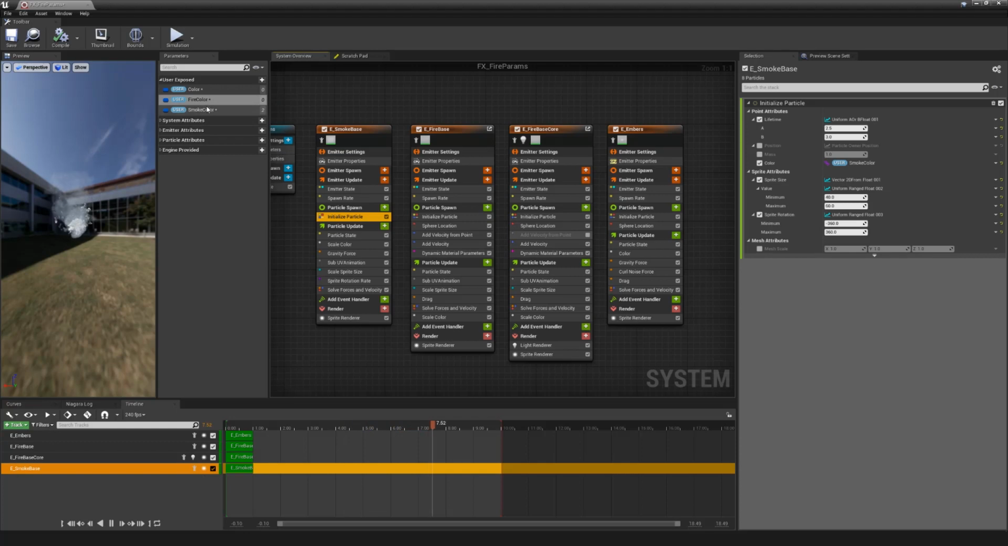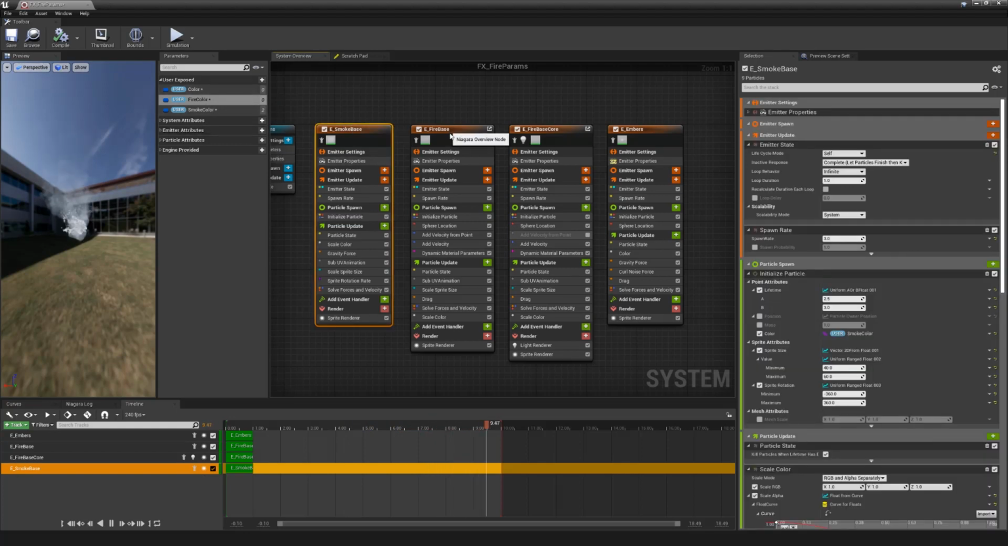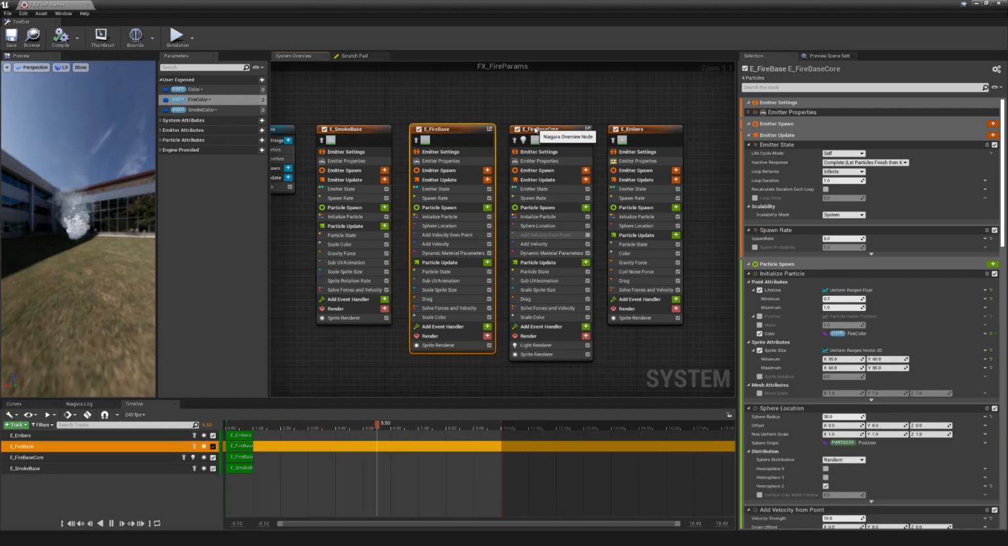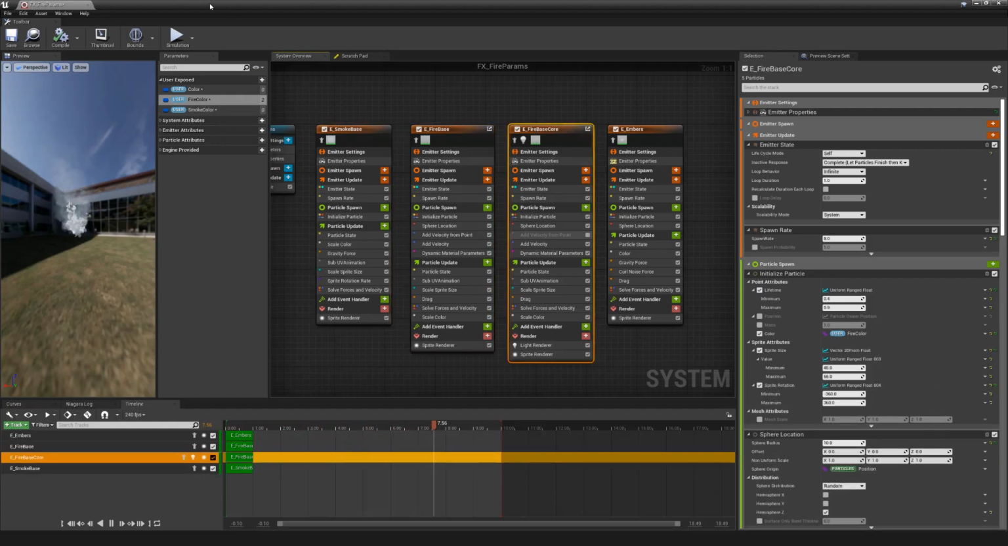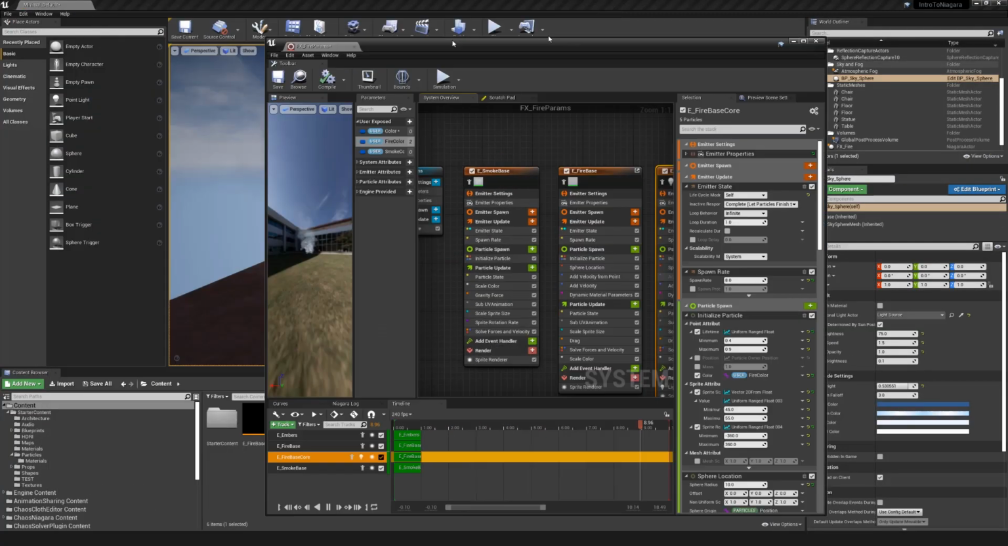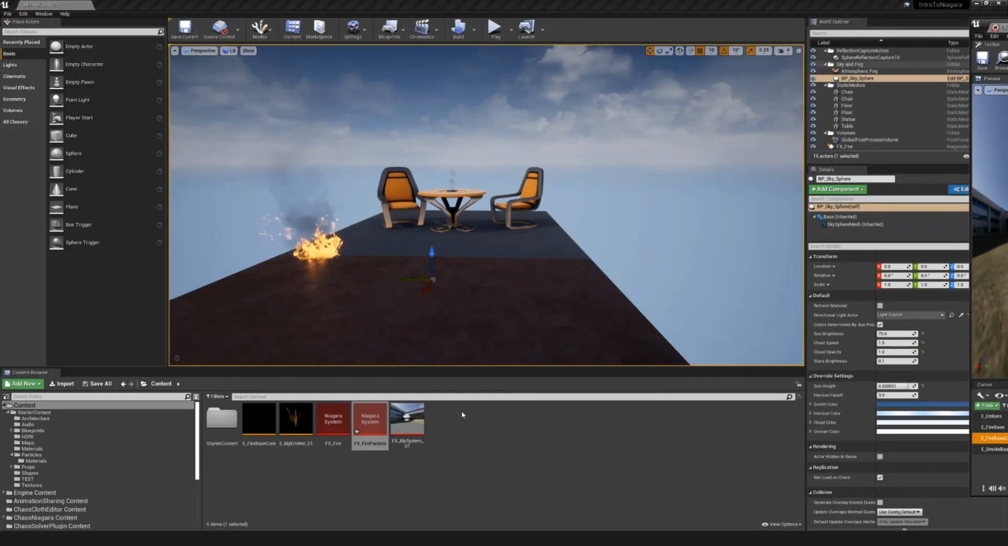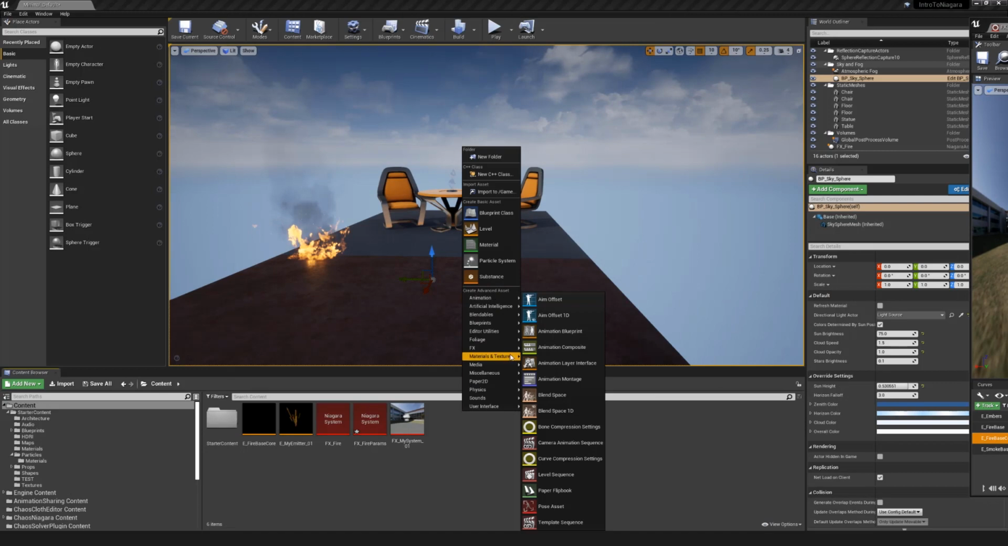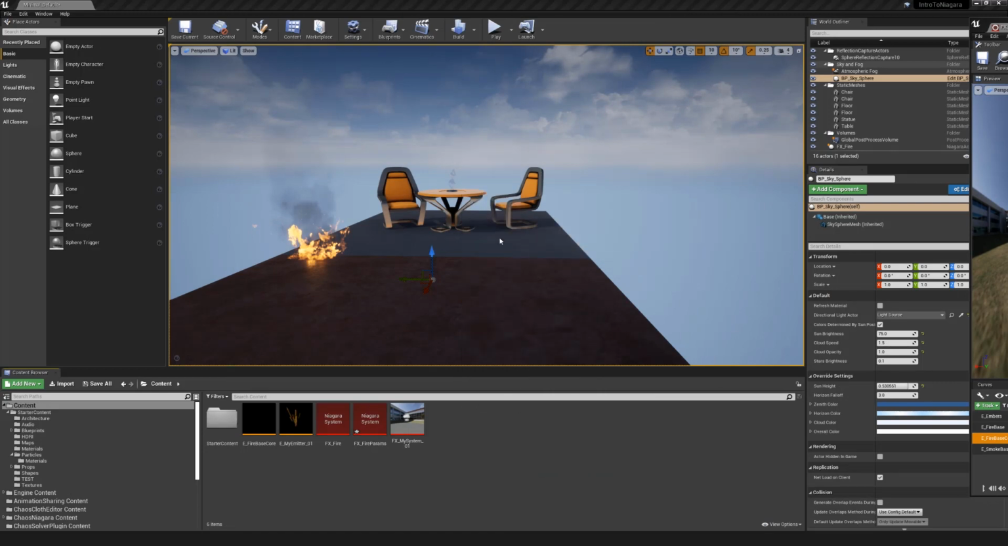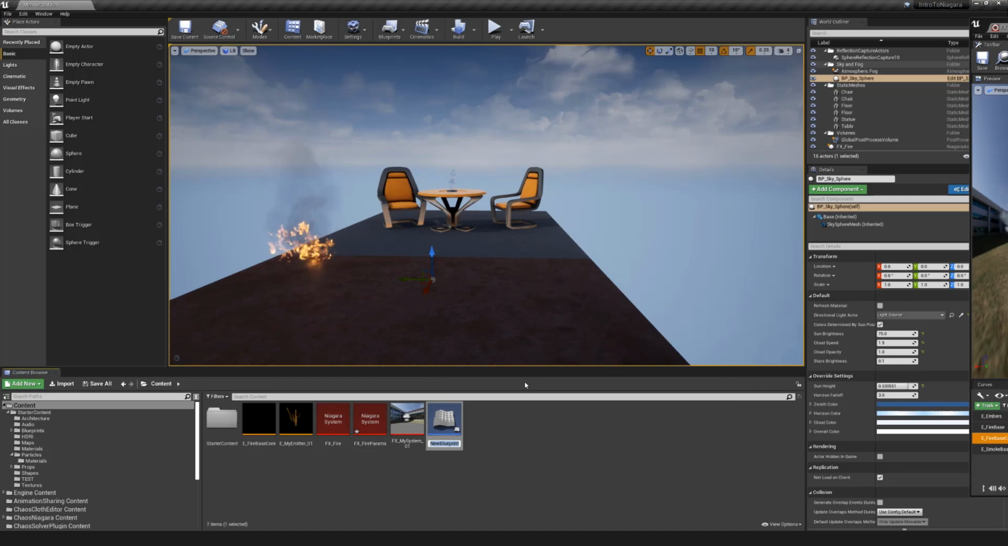So now we've got these two. We've got the smoke color here. We've got the fire color here and here. So how can we use this in a blueprint? I'm going to pull this over here, right-click, and make a new blueprint class. Call it an actor, and I'm going to call this BP underscore fire params.